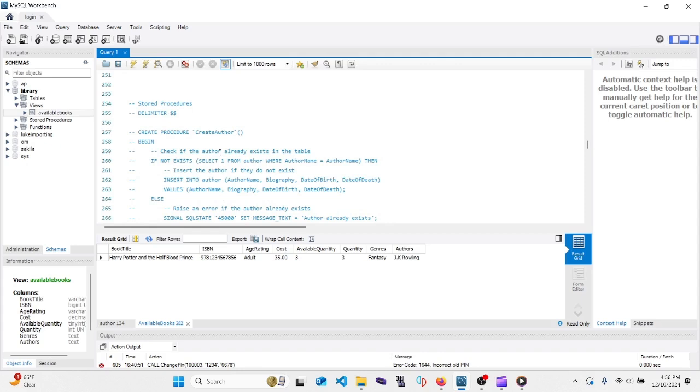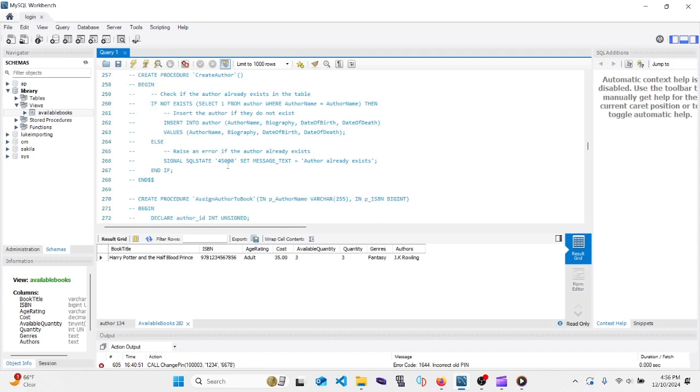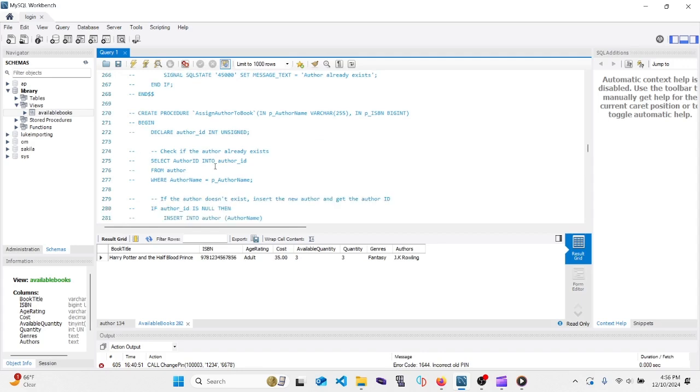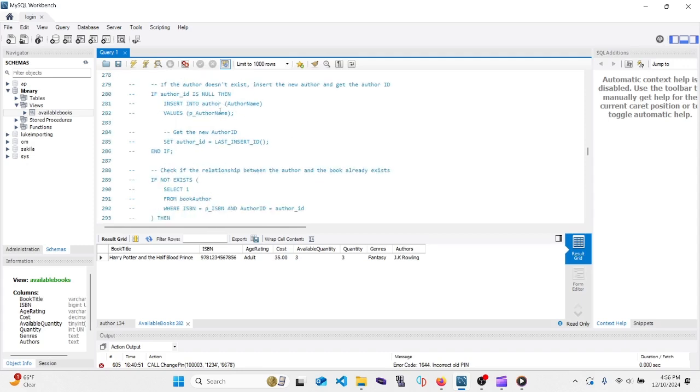I have a bunch of stored procedures and about a minute, or I think 3 minutes to go over them all, so let's move pretty quickly. Create author. Checks if an author exists in the table. If it does not exist, it takes in its values here and creates the new author. Assign author to book. Basically used to assign the author to a book. It checks to make sure that the author is in the author table. If it is, it's going to grab the author ID and then actually insert it into the author name, essentially, or into author using author name.